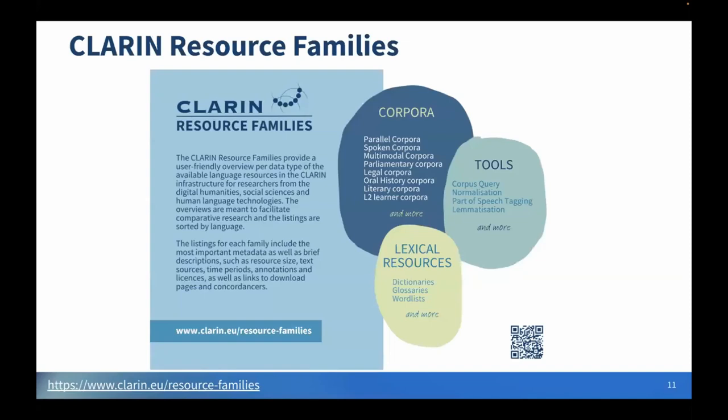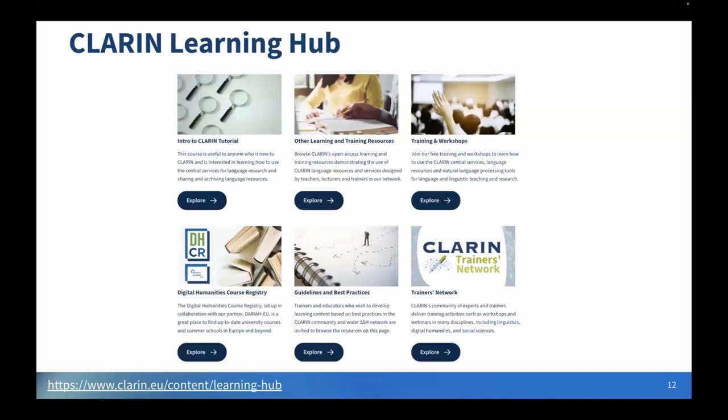We talk about different types of resource families in Clarin. For instance, we have parallel corpora, spoken corpora, multimodal corpora, but also tools, lexical resources, and so on and so forth. There is a growing learning hub with a section on core Clarin training materials that we want to make more and more modular, reusable, and FAIR, with resources provided by other centers, for instance, or trainers, a trainers network. We are also trying to establish guidelines, best practices, and share information about workshops, and also the Digital Humanities Skills Registry, which is a joint initiative with DARIAH-ERIC, aimed at finding information about academic training or degrees.